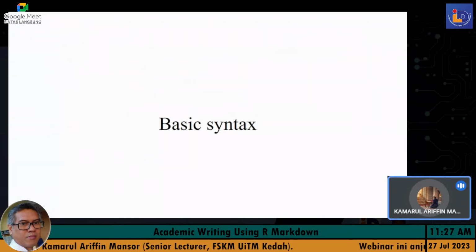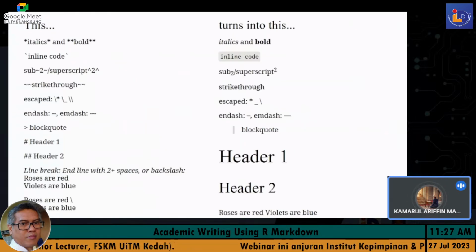Okay, this is the basic syntax of using R Markdown. You can just go to the left side and the right side of the presentation. On the left side is what you write in the Markdown document, and on the right side is what it produces. For example, if you write italics wrapped with one asterisk before and after, it will give you italic words. If you wrap it with two asterisks before and after, it will give you bold letters.